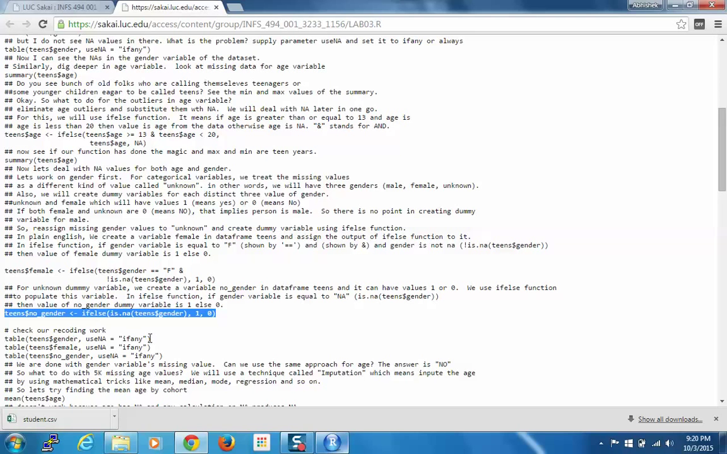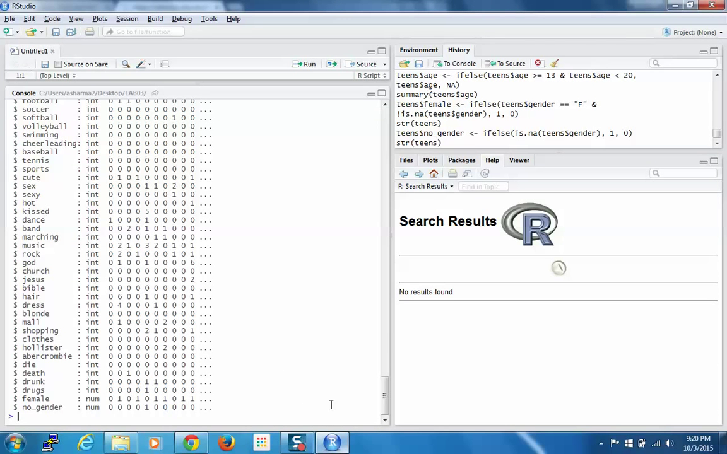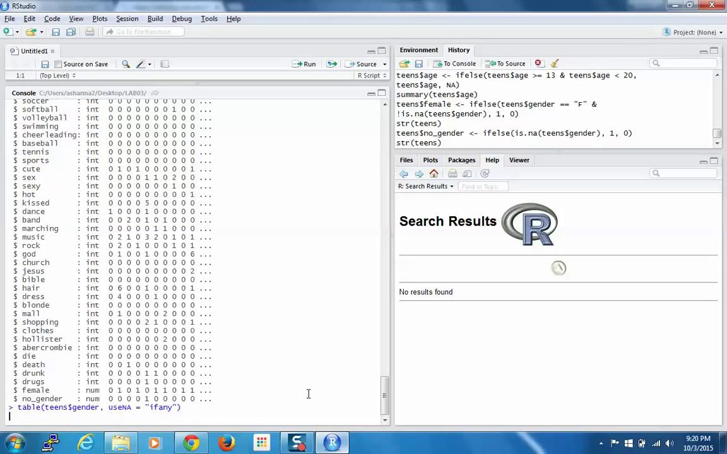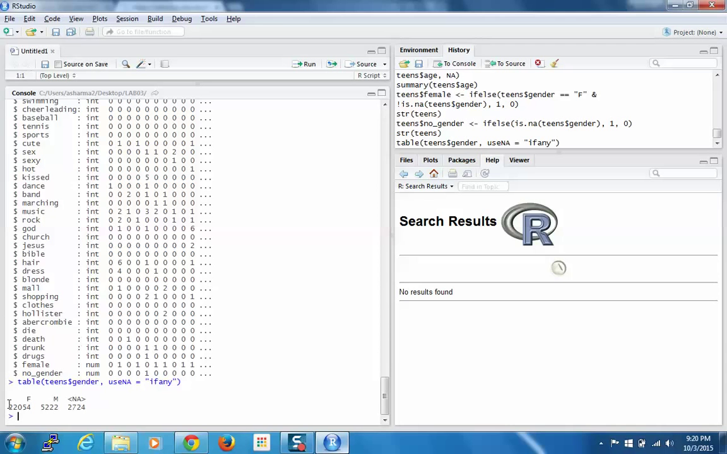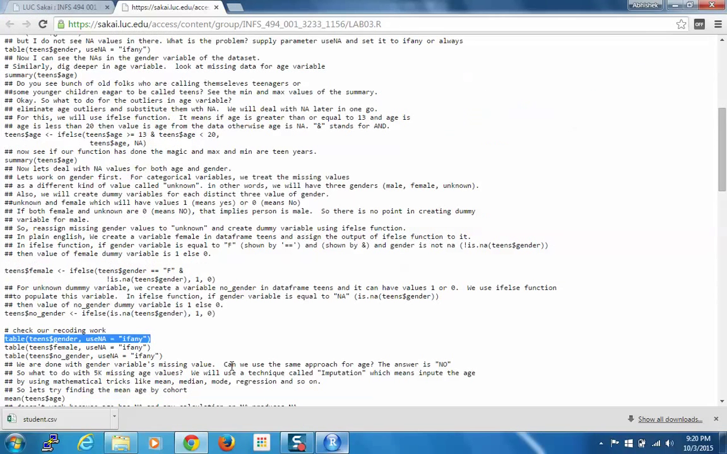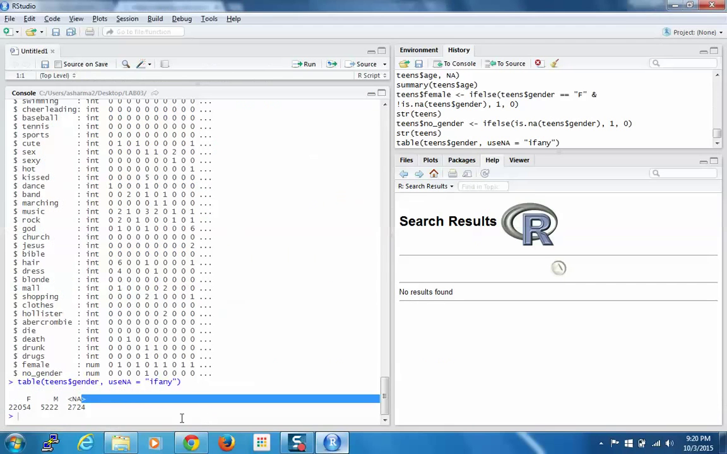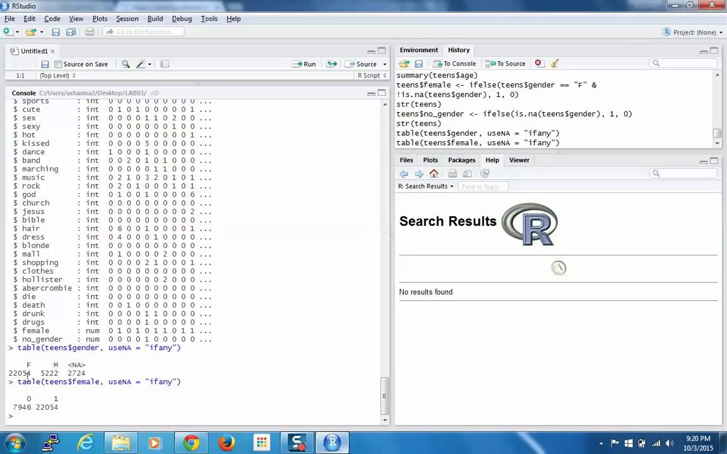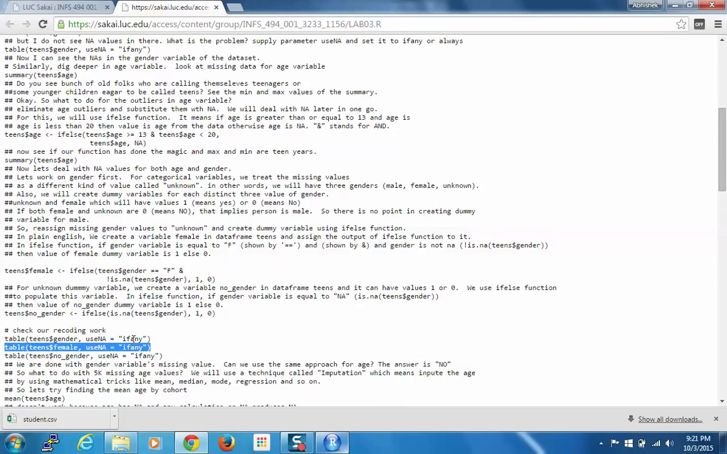Okay, so let's do something that we have already done. Let's look at the table of teenager gender, and this output we already saw a couple of steps ago. Let's look at a similar kind of thing for the new variable female that we have created, the dummy variable. It tells you that 7,946 are 0, 22,554 are 1. So this is all fine because this matches with the value over here.